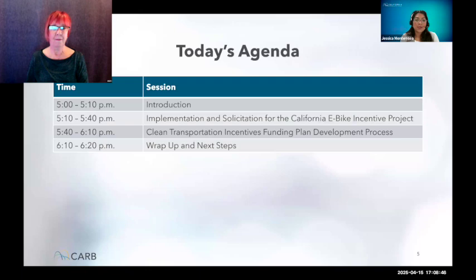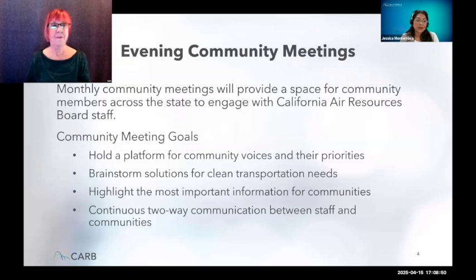Our goals for these meetings are to provide space for community voices and priorities, brainstorm solutions for clean transportation needs, highlight key funding plan information, and foster ongoing communication between staff and the community. Next slide, please.